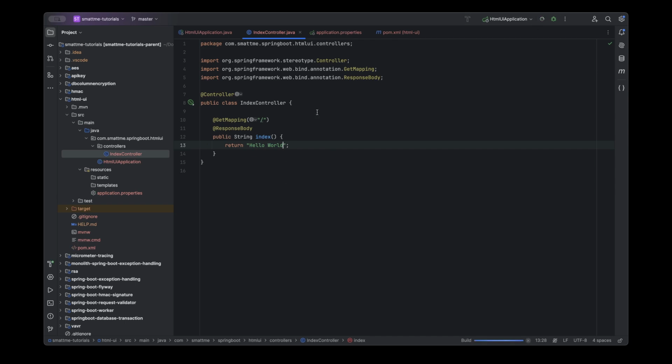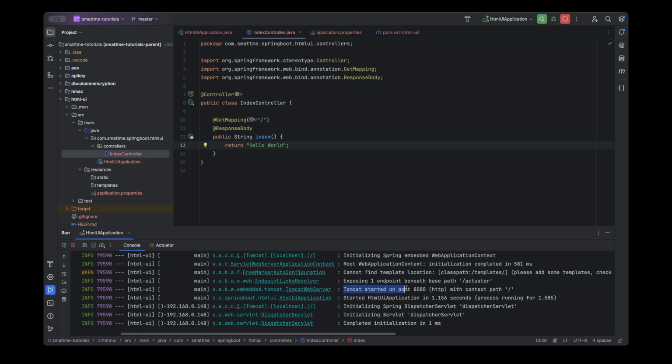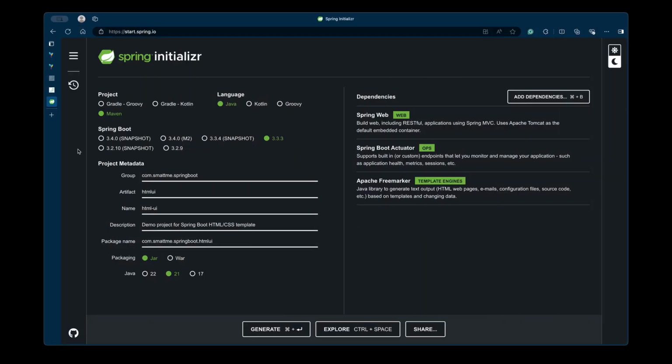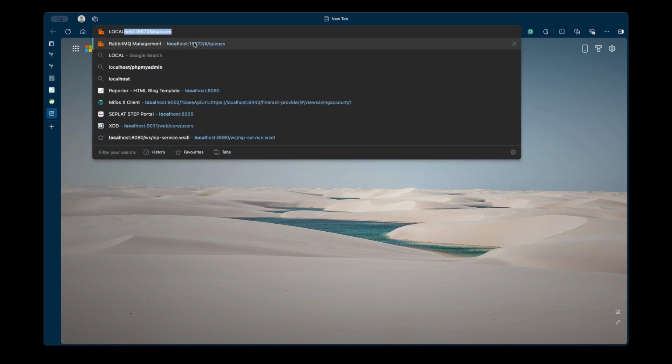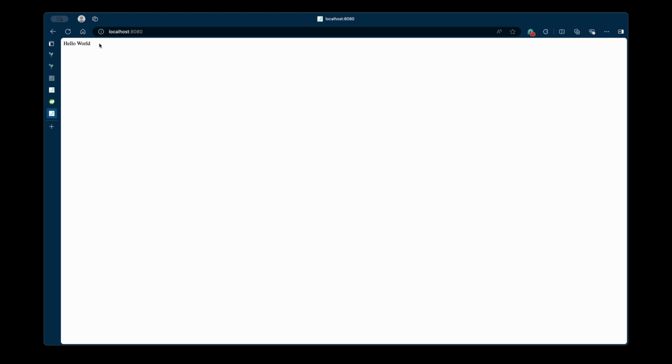So quickly, we start the application again. All right, now that the application is running, if you notice in the log file, it says it started on port 8080. This is the default port when you are starting a new Spring Boot application, and we are going to work with that without changing it. So let's go to the UI and see how this works. Back on the UI, you can go to localhost 8080, and boom, there you go. We have the hello world text right there on the UI.